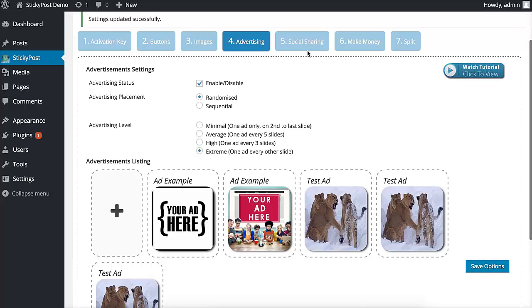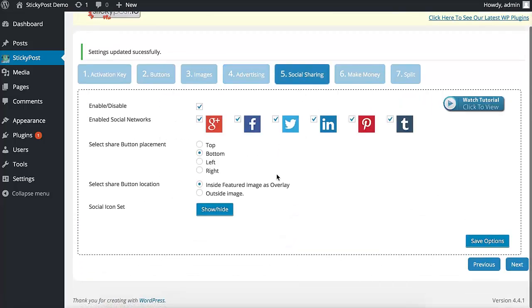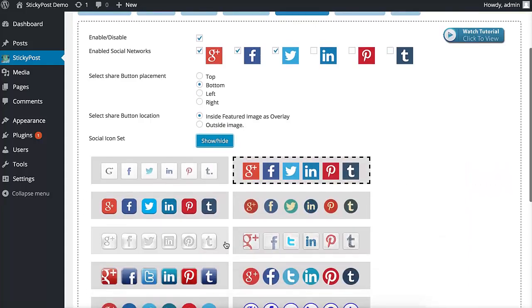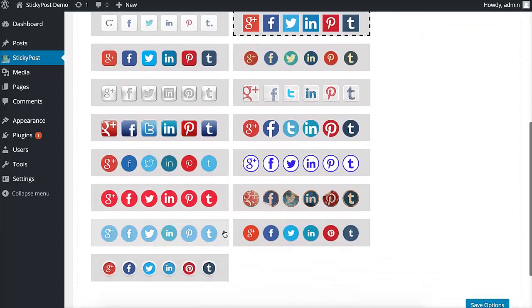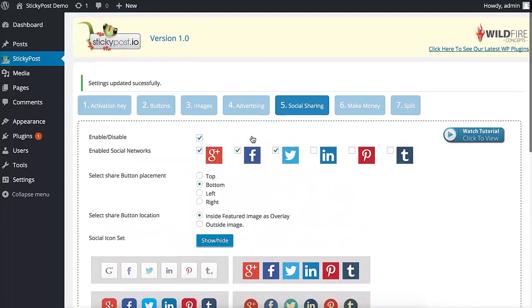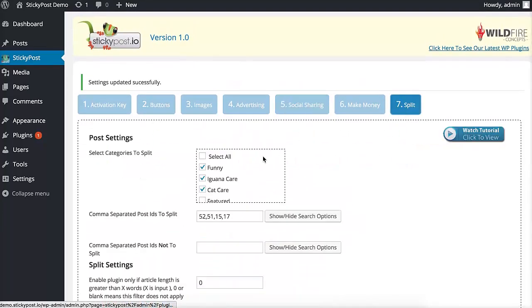Next up, we have our social sharing options that you've seen embedded inside of the image. We can adjust which networks we want to include or exclude from the sharing icons. We can choose where to place those. The button location, do you want it inside of the image as you've seen or outside of the image? And then we have a bunch of different icon sets and different styles that you can see here and that you can choose from.